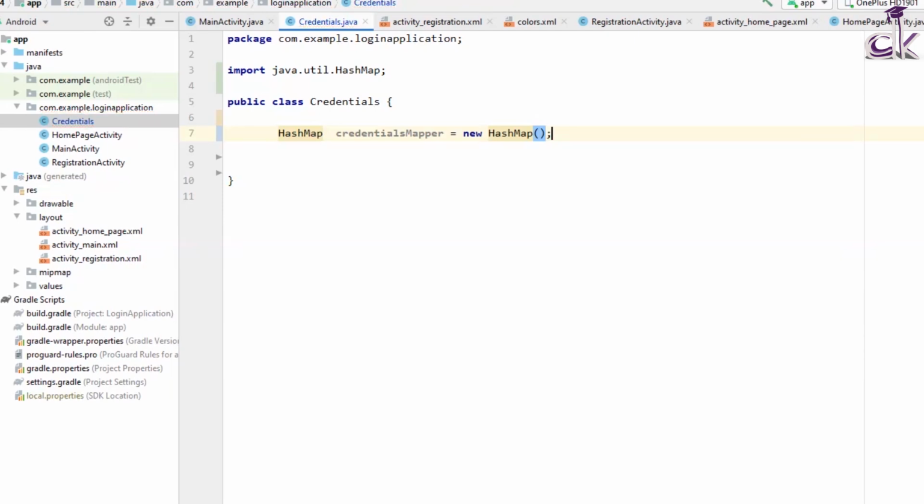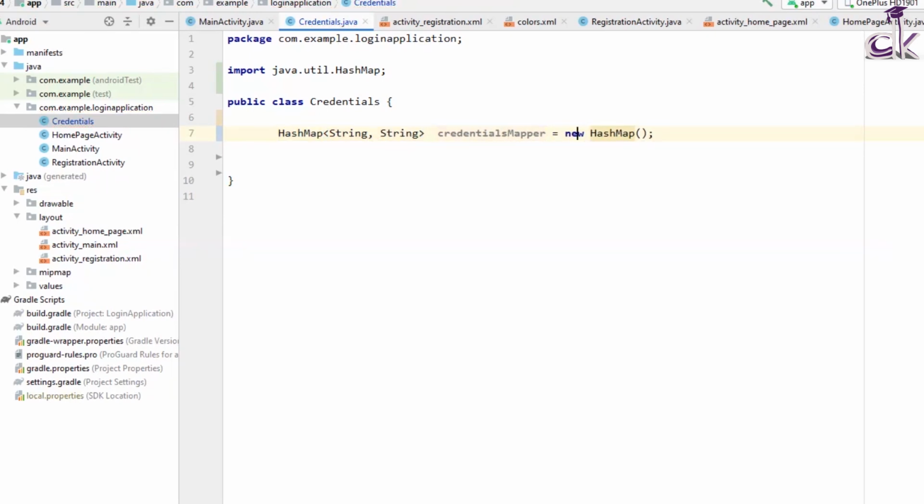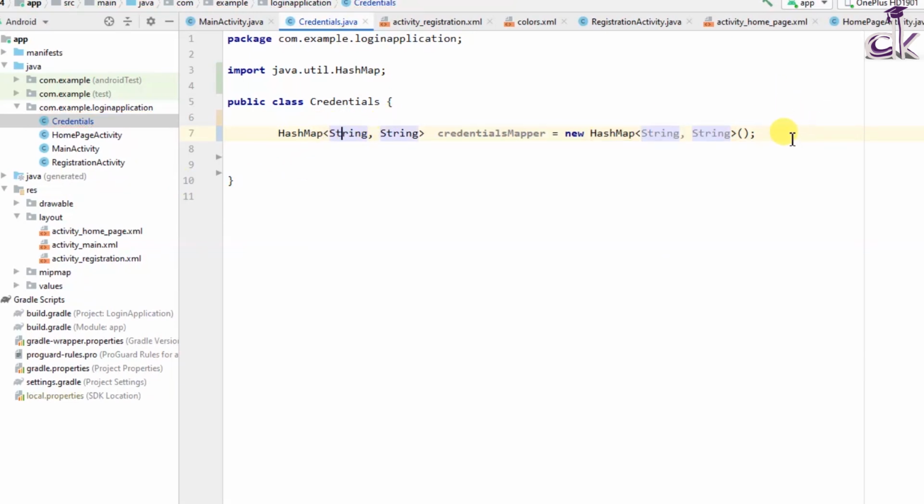hash map. Okay, now since we already know what our hash map key value pair data types will be, we can just put it as string and string, because we know that the username and the password will be a string, right? So string comma string, this is the key and this is the value. All right, so this is how you create a hash map.